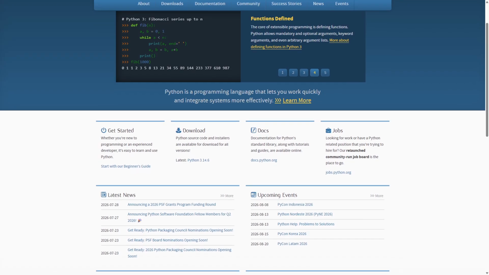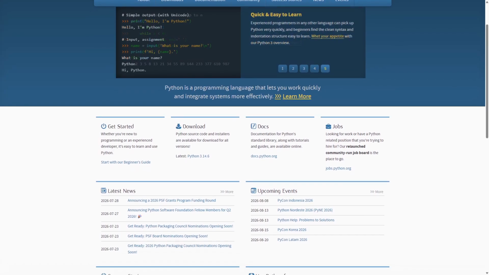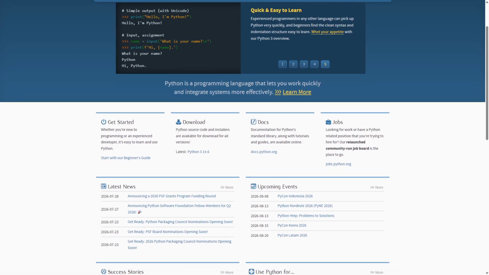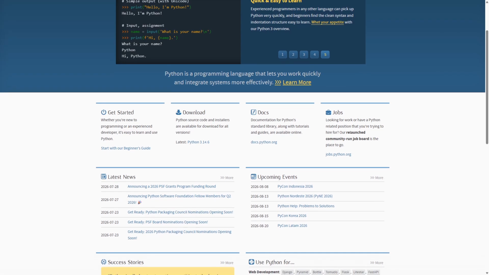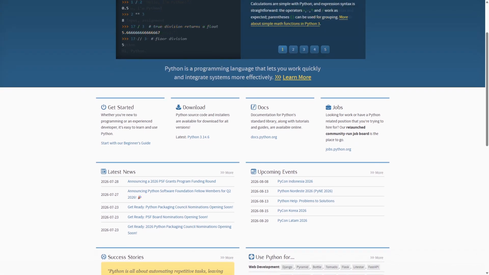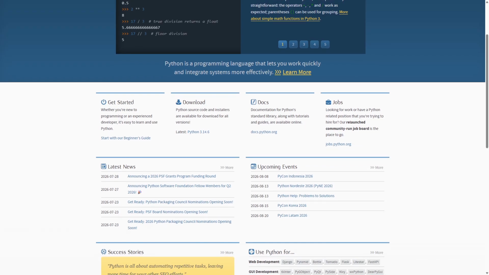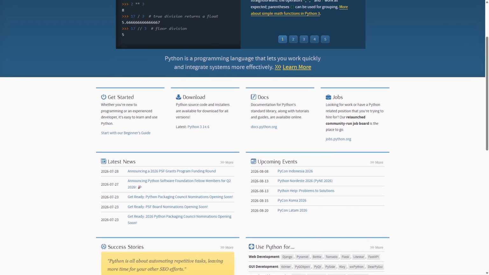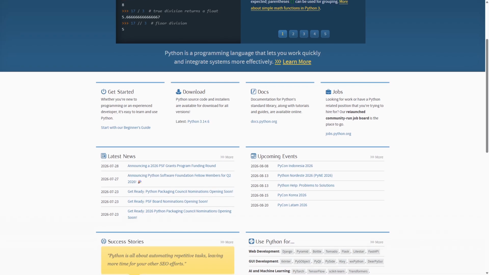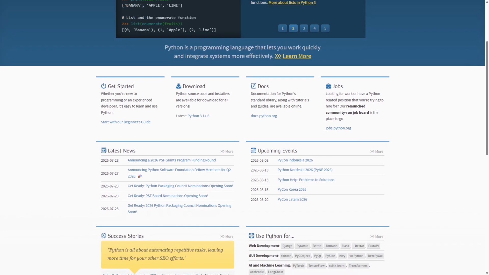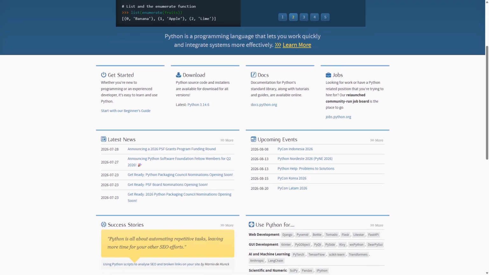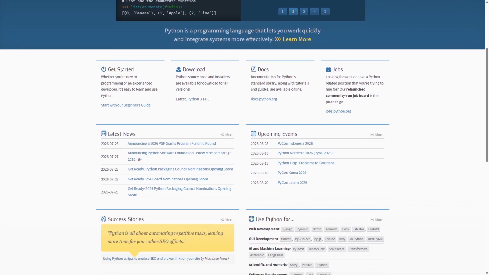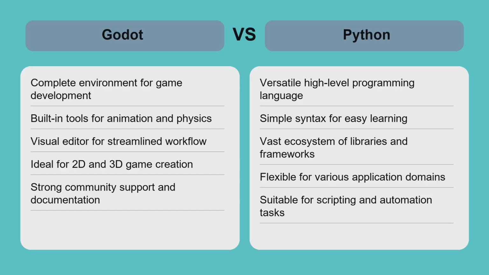Python excels in flexibility and rapid development, but lacks built-in tools for graphics rendering, physics, or asset management that a game engine like Godot provides. This means developers must integrate or build these components separately, which can increase complexity. Python is ideal for developers who want a general-purpose language applicable to many domains, including game scripting, but who are comfortable managing additional tools and frameworks for game-specific features.